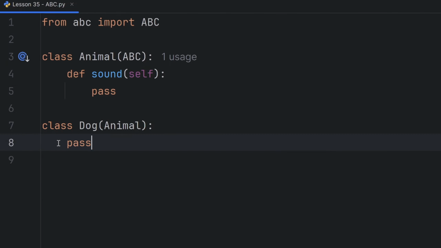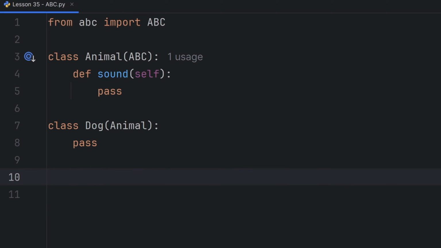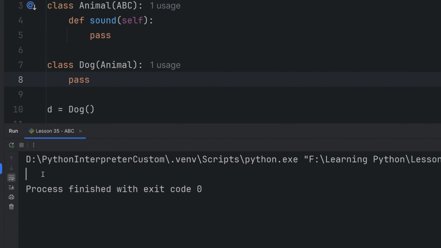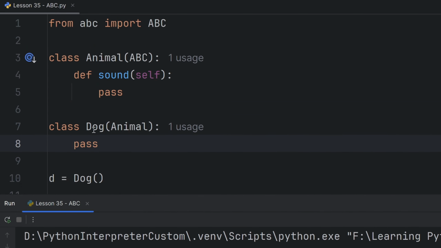But, for example, if I here just write pass and create the instance of that dog, this won't return an error, even though I want to return an error, because I want to force the dog to create the definition for this sound method. When I run this, nothing is printed, which means this dog isn't forced to define this sound. Why is that? Because when you write an ABC, you just ensured that this class animal is an abstract class.